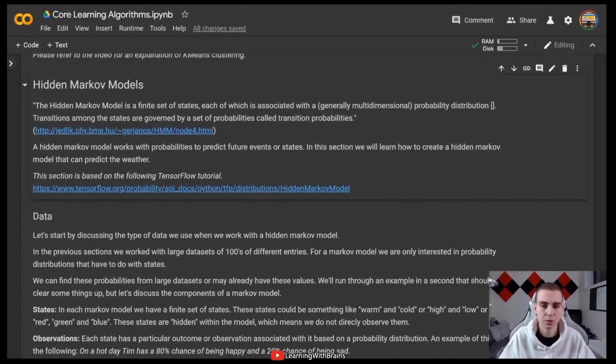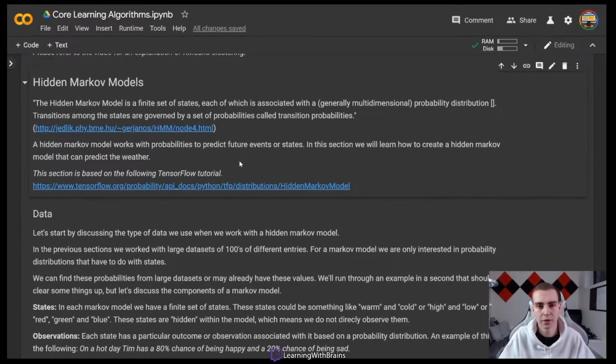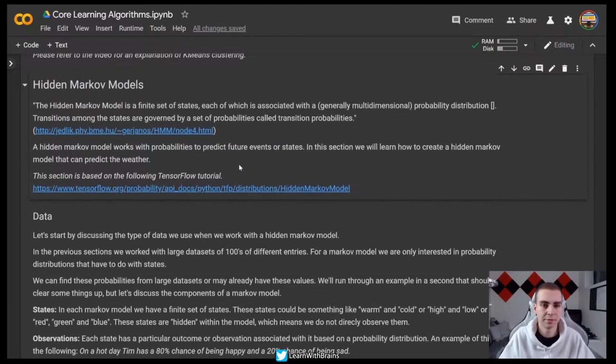Now in our example, what we're actually going to do is look at the weather as an observation for the state. So for example, on a sunny day, there is a probability of the temperature being between 5 and 15 degrees Celsius with an average temperature of 11 degrees. That's a probability we can use.